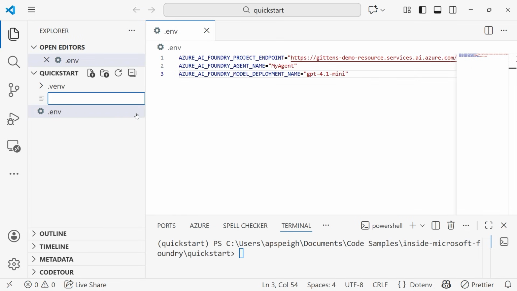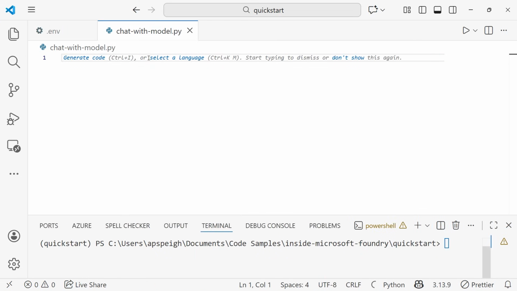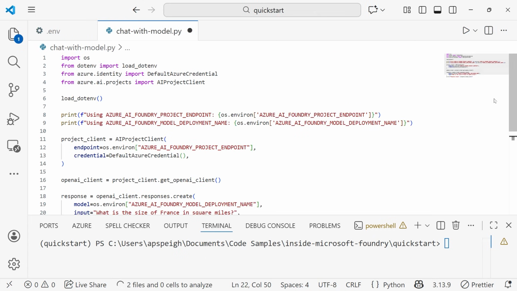So creating a new file, I'm going to call mine chatwithmodel.py, since we are doing this in Python. And then copying and pasting the code that's available in the sample repo for this video. I'll take you through what's in here. So at the very top, we have our import statements, and those should be squared away and taken care of now since we installed our dependencies.